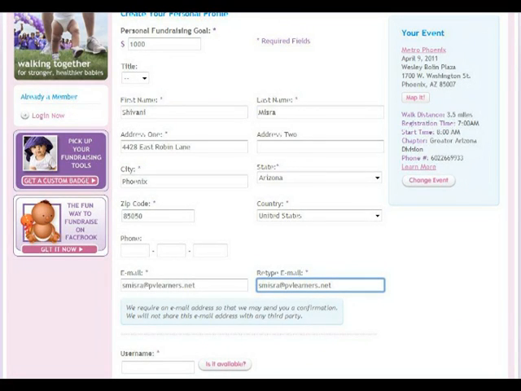You need to fill out all the little text boxes that have an asterisk, or that little star, next to them. Input your personal fundraising goal. Make sure it's something you think you can actually accomplish. Type out your first and last name, your address, city, state, and zip code. Your country should already be the United States. You can put in a phone number if you so choose. And finally, input your email address.